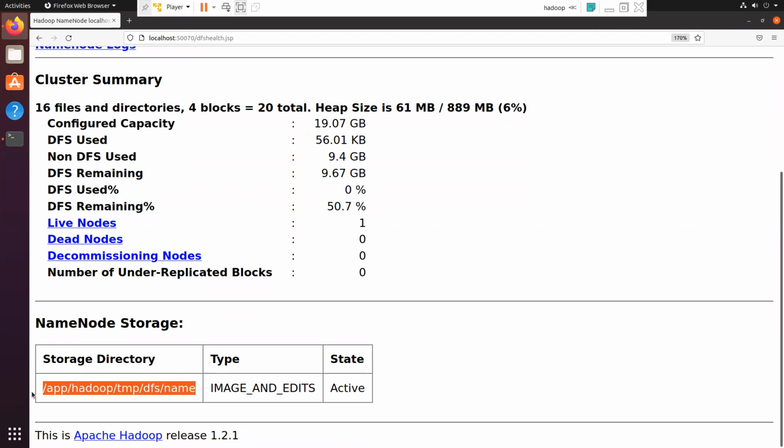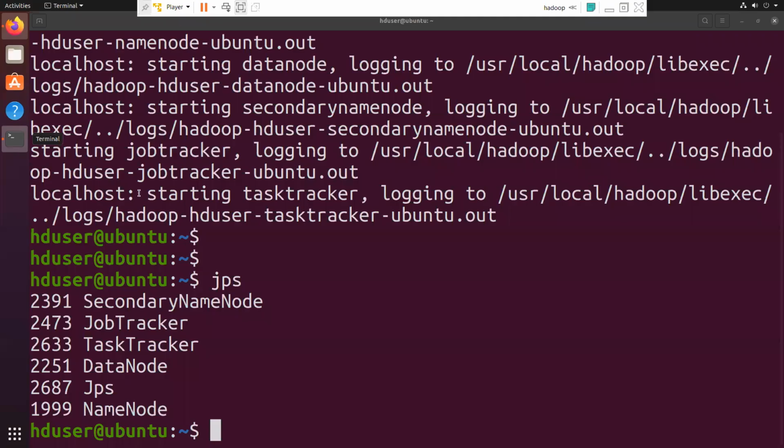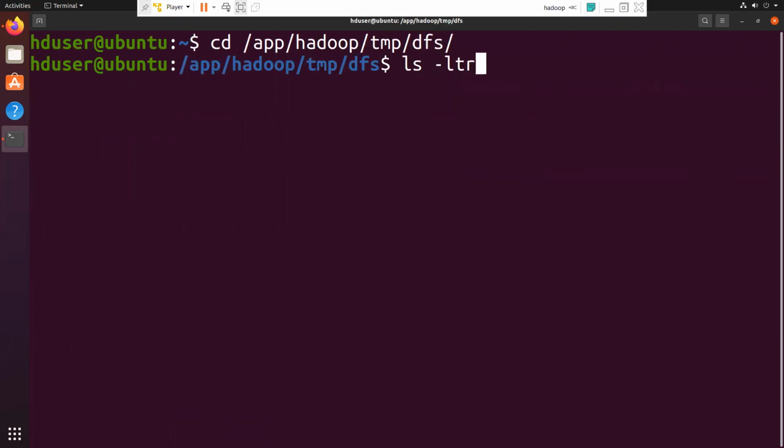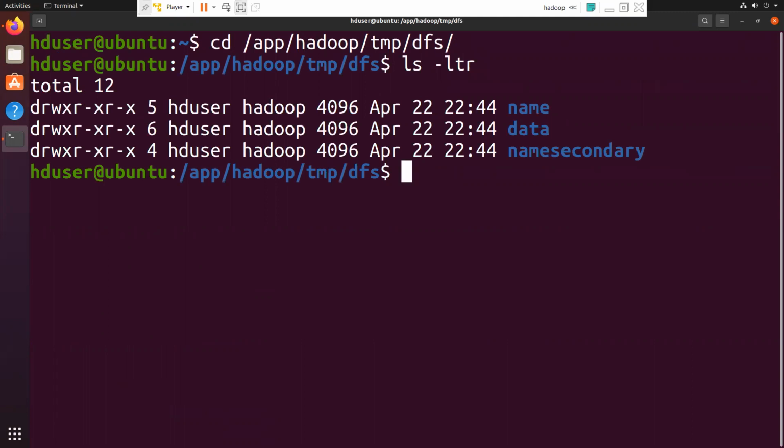App, Hadoop, temp. After hadoop namenode -format, it has created a new DFS, right? Under DFS, you have a name. Name means name node directory. So go back to the terminal. cd app, hadoop, temp, dfs. Under this, you have three directories. One is name, data, name secondary. Name means name node. Data means data node. Name secondary means secondary name node.